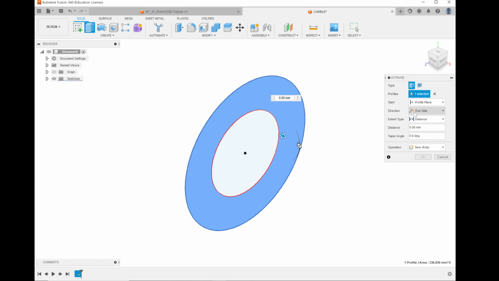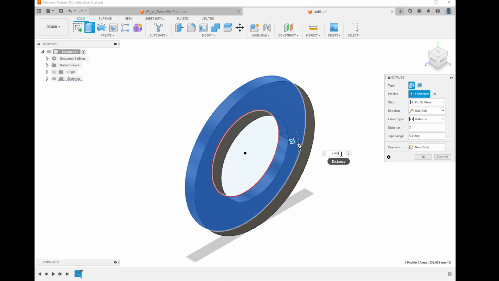Then we pick which direction. We're just going in one direction. I can choose the distance I want to extend it by. Now I'm imagining this disc brake, I'm going to make this part 2 millimeters. So on the distance, I can write 2 millimeters, or alternatively, I can write it in this box as well over here. This box and these boxes are the same feature.